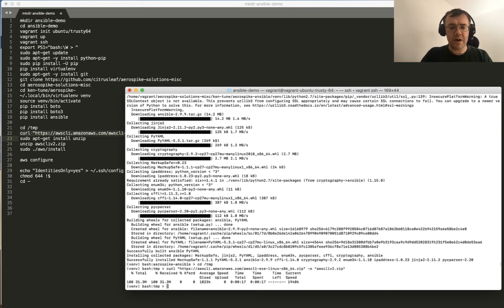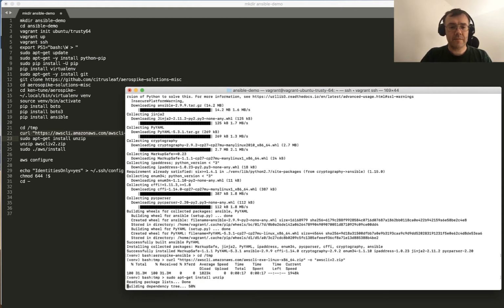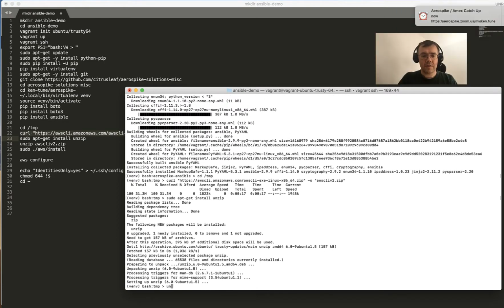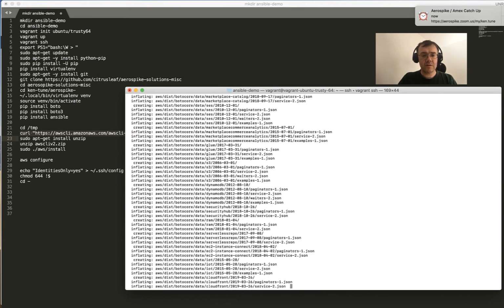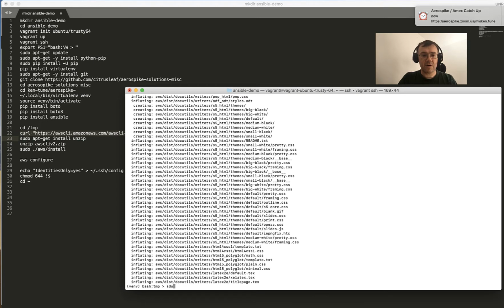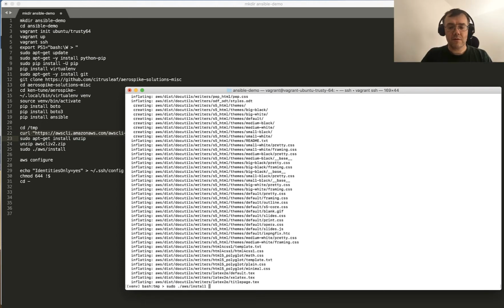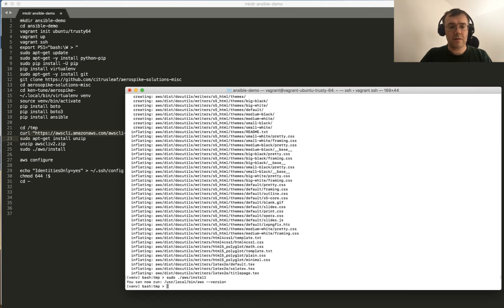I happen to know that the VirtualBox doesn't actually include the unzip command by default, so I need to install that. And then I'm going to unzip the AWS command line utility install, and I'm going to run the install itself. Okay, there we go.